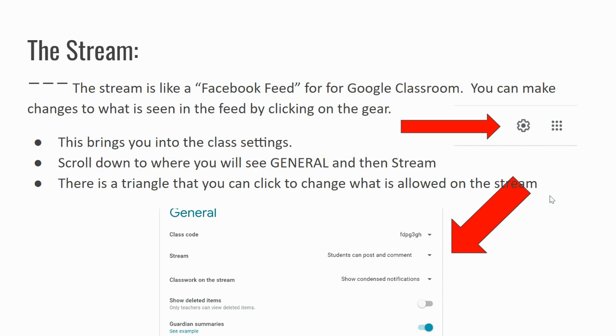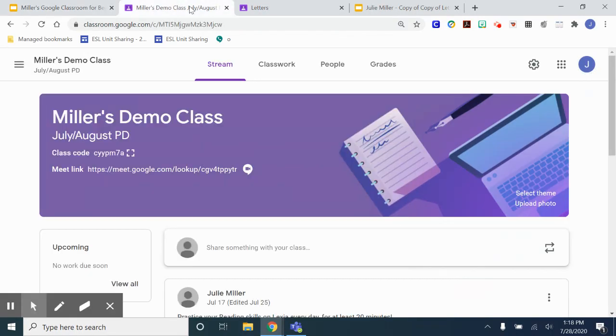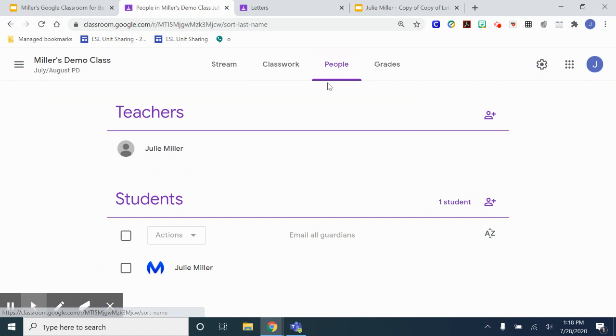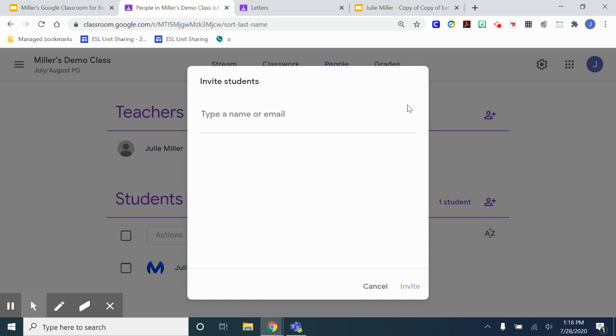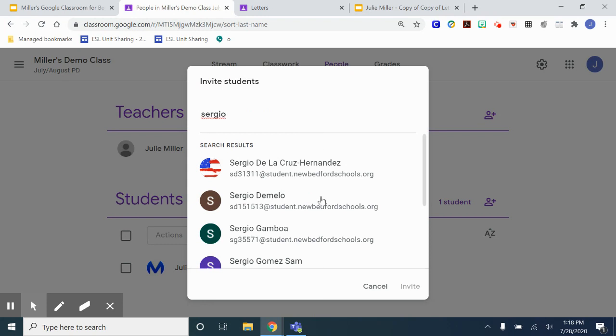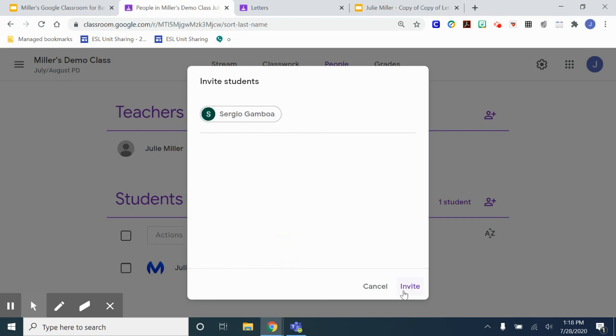Okay, so before I get into the stream, let me just show you how to do that. So here we are up at the top, we have stream, classwork, people, grades, click on people. And then here, students, you can see I'm a student in my own classroom. That's using my personal Gmail. So if you click on invite students, and then you can type the name of a student. So for example, my friend Sylvia's son right here, I'll click on it and click invite, and then he would get an invitation.